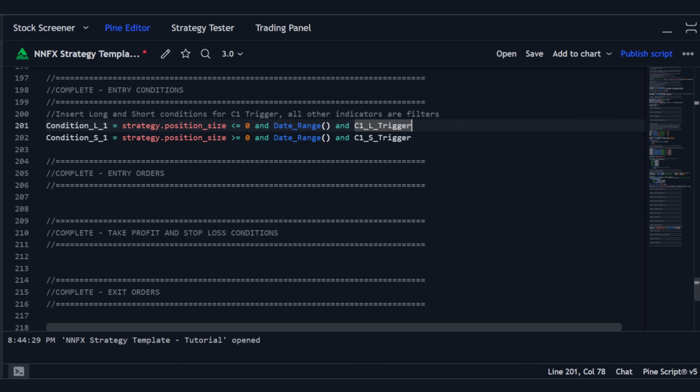Now I've added in our confirmation 1 long trigger, which we've coded up, which is our Aroon indicator. Again, when there is a crossover of the Aroon, then this C1 long trigger is going to equal true. Alternatively, when there is a cross under of the Aroon, then C1 short trigger is going to equal true.